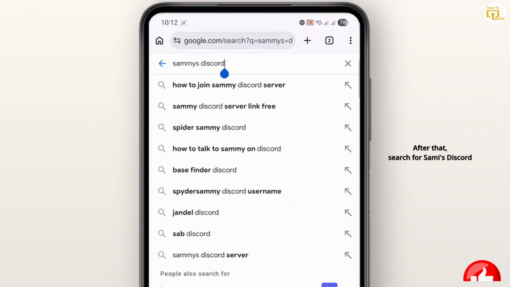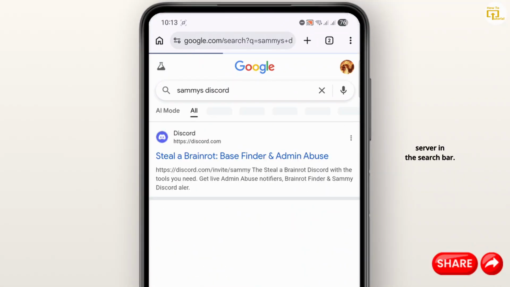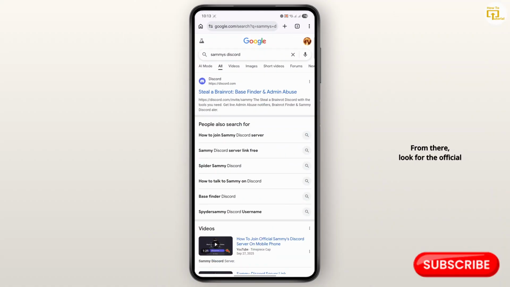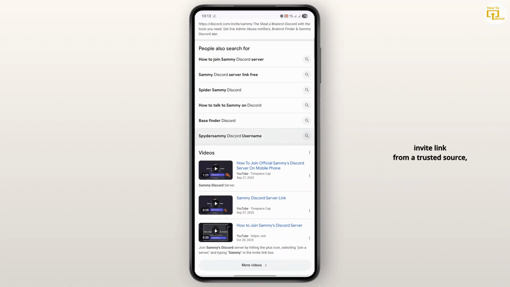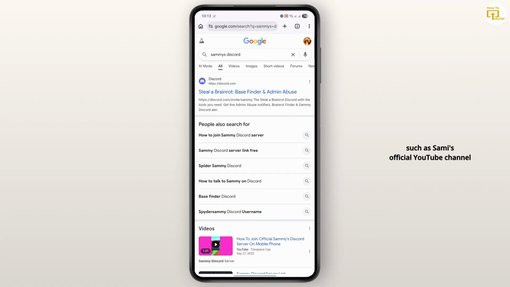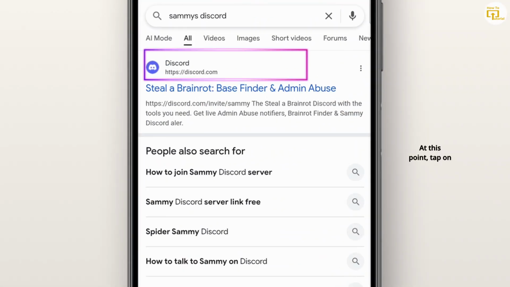After that, search for Sammy's Discord server in the search bar. From there, look for the official invite link from a trusted source, such as Sammy's official YouTube channel description or social media pages. At this point, tap on the invite link to open it.